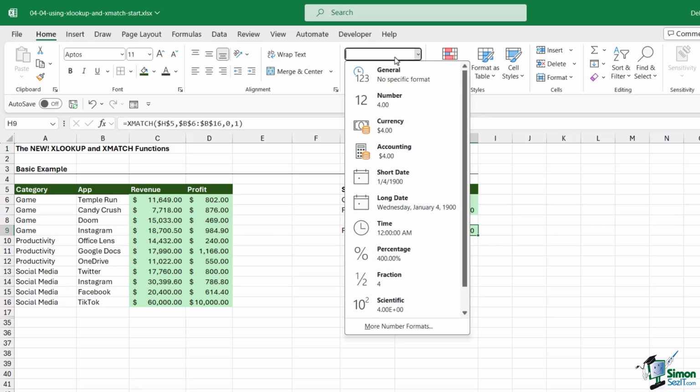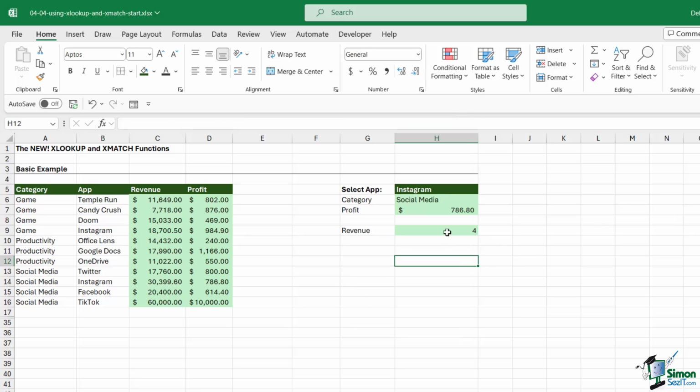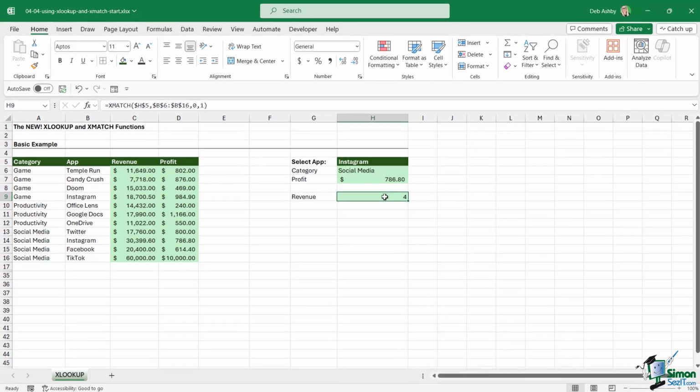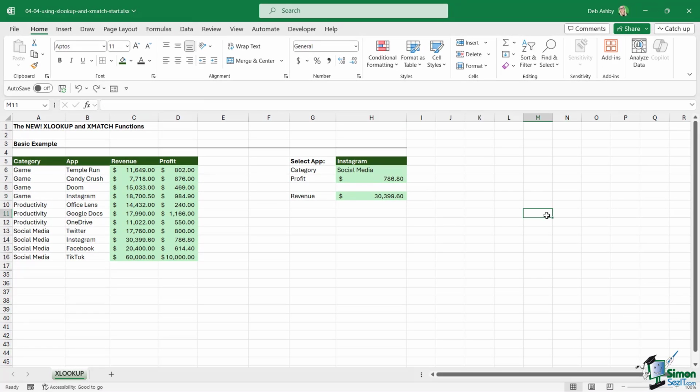I'm going to change the formatting to general. You can see that this returns the row position again. So it's looking first to last. Instagram is the fourth item in this range. So this is very similar to using match. It just has some additional options. So that's how you can use the new XLOOKUP and XMATCH to perform flexible lookups.